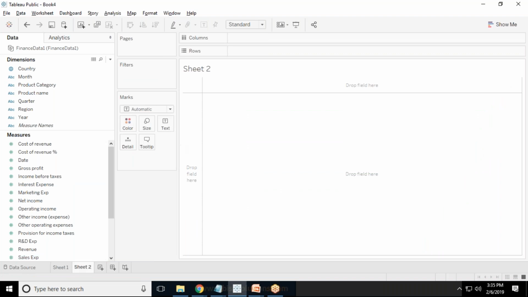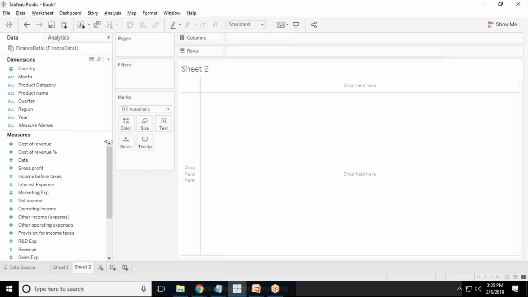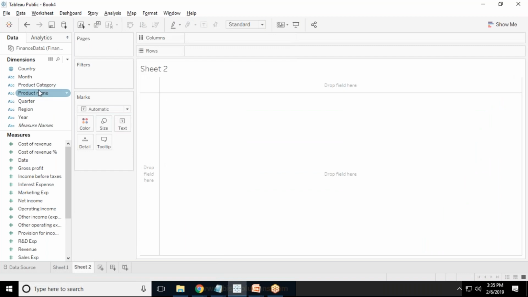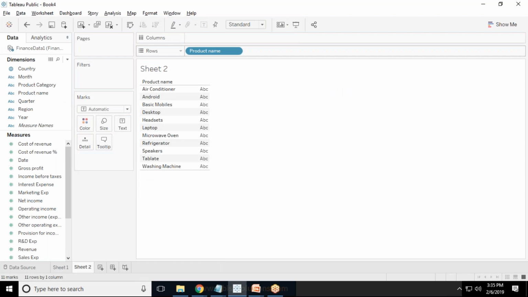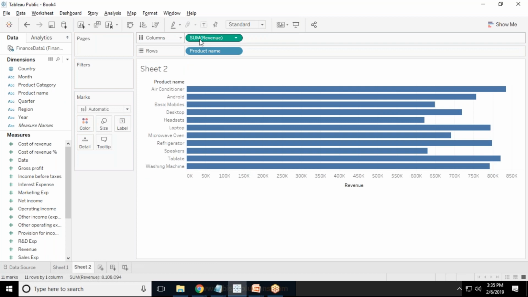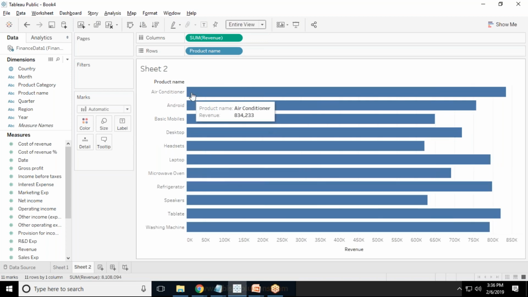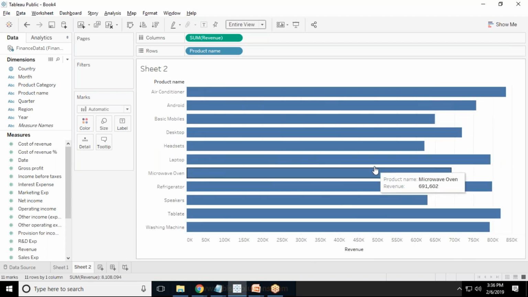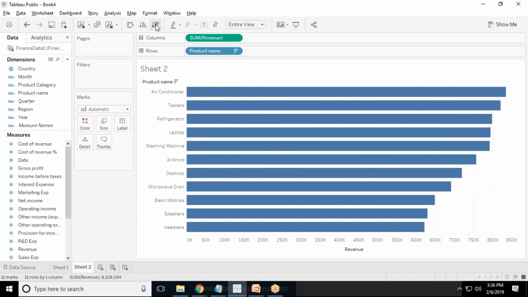Now the requirement is I would like to create a round bar chart to display product names. So I drag and drop product name into rows and revenue into columns. And when I drop it, by default it creates a bar chart for me. I'll change this to entire view so that we can switch it to full screen. Now the first thing I need to do is sort them in descending order.